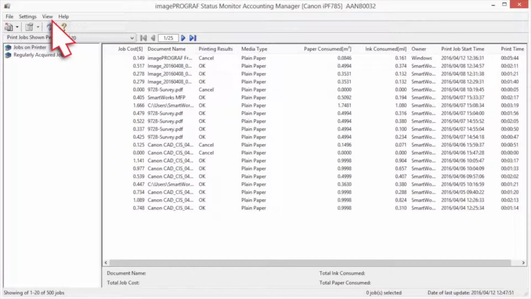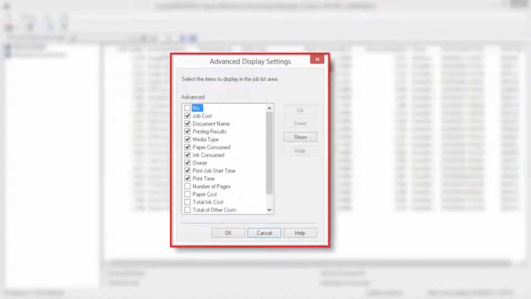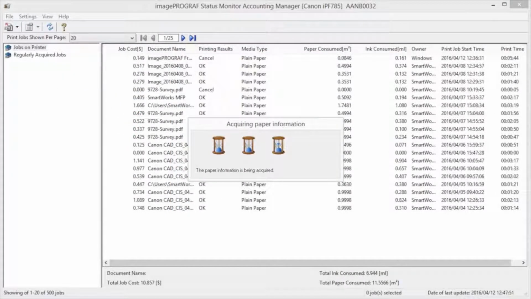Numerous view options are selectable. These include Toolbar Display, Status Bar Display, Number of Jobs Shown per Page, Go to Page Options. Advanced Display Settings enables us to customize the display windows within Accounting Manager. Acquire Paper Information refreshes the display with data brought in from the machine.